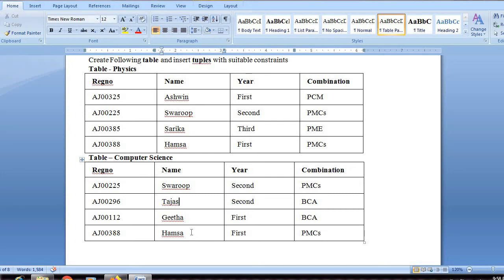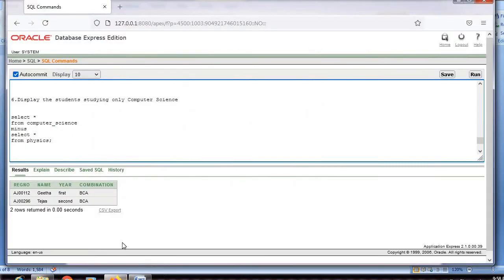Hamsa will also get eliminated. Why? Because she studies both in physics and computer science. So we have got Geeta and Tejas who are purely studying in computer science. So elements which are there in computer science purely will be taken. If they are present in physics, they will be subtracted from that computer science table. That is the operation of minus.